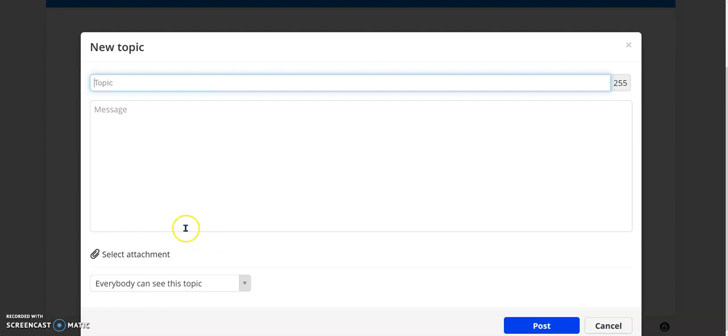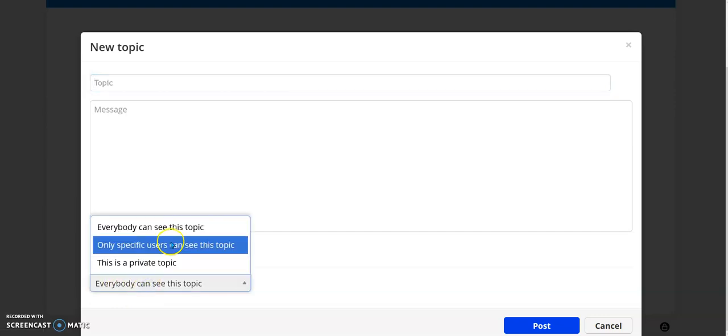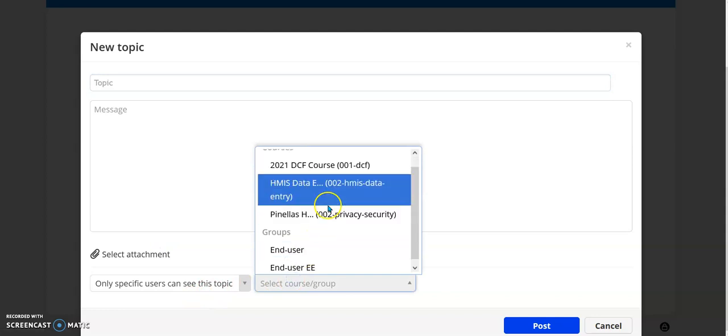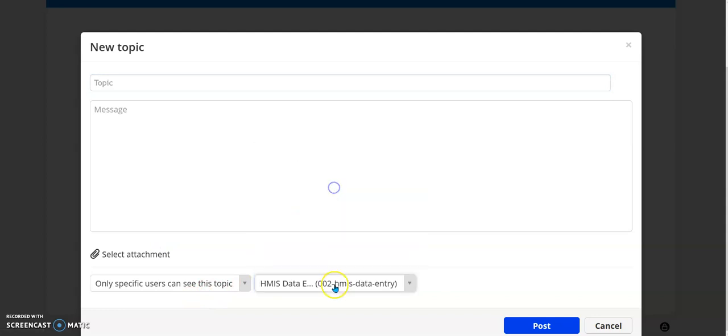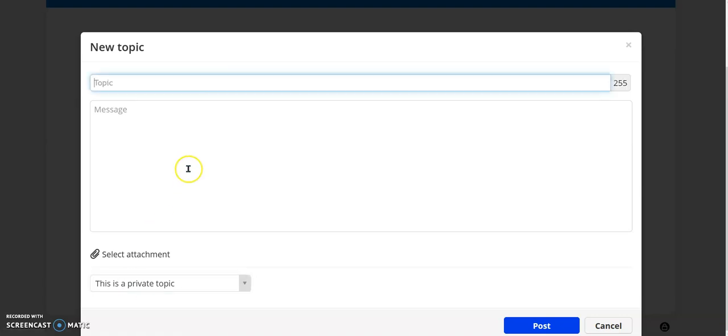You can also select attachments if you have screenshots you want to share. And then at the bottom, you can pick and choose if you want everyone to see this topic. Maybe you only want specific users who are currently taking the same HMIS data entry class as you. Maybe you have a question on that course and you want to ask some of the folks who are currently taking that some questions, right? And then you can click post, and that will send a message to everyone that you've selected. The last option is a private topic, and this just means that only administrators would be able to see this particular topic.